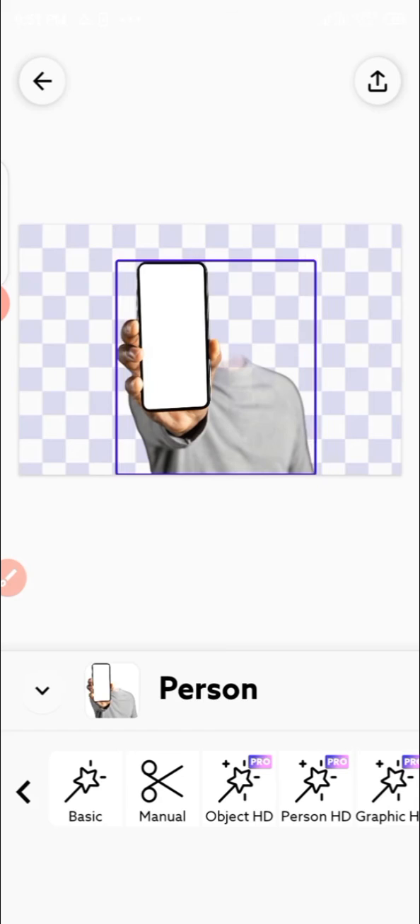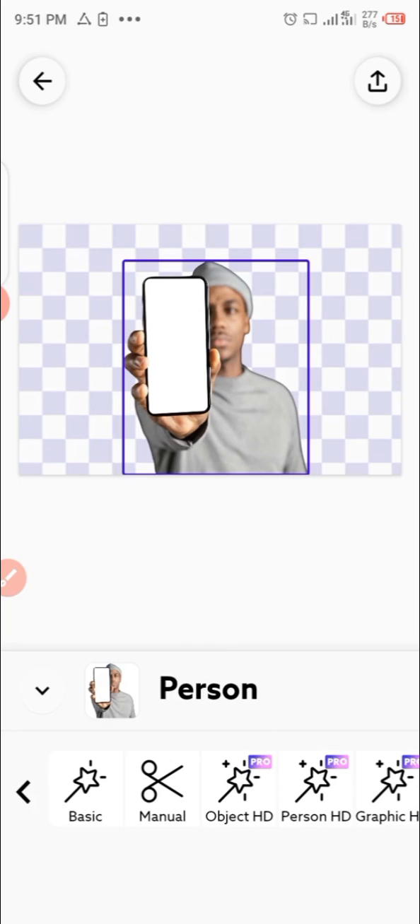And most times Photoroom is actually cool, so it's not every time you are going to be having issues of the photo, some parts did not show and all. But if ever you get to experience that, just go to and use this object HD.